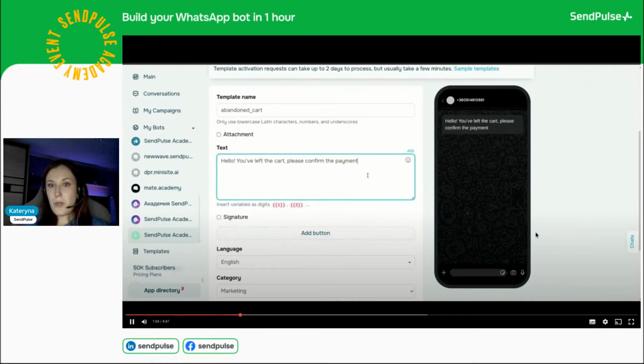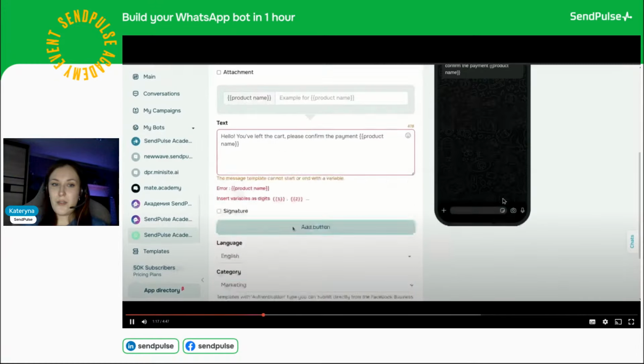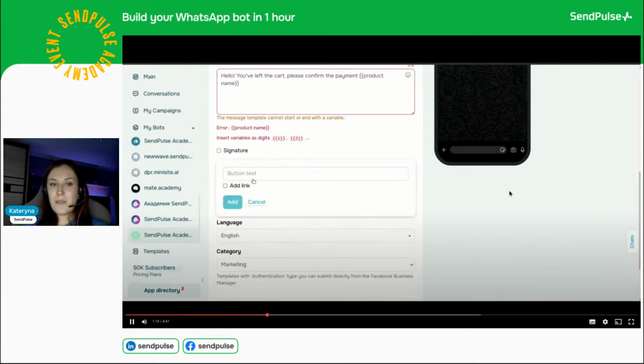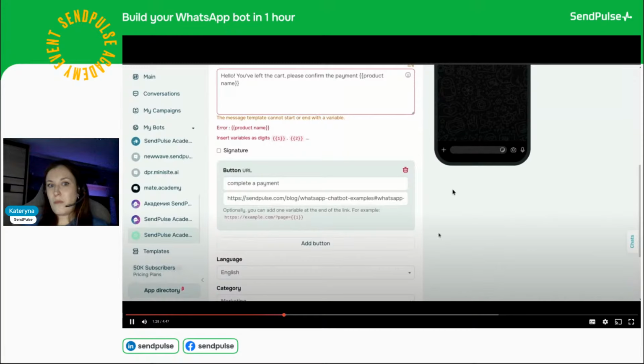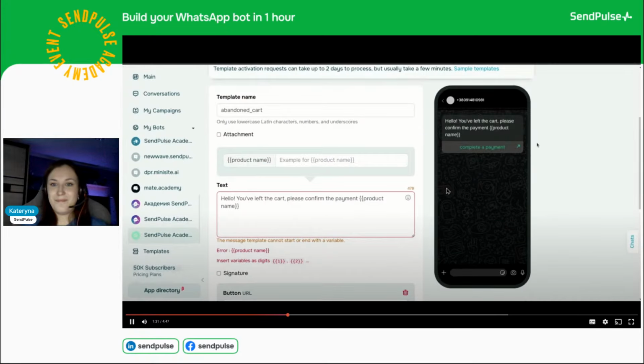adding a button is also available. You can type the product here to be more personalized. For example, you've left this product name in your cart. Please complete the payment. And here you're adding the link to the cart from your website, let's say. By clicking complete payment, they will open the cart to continue payment.